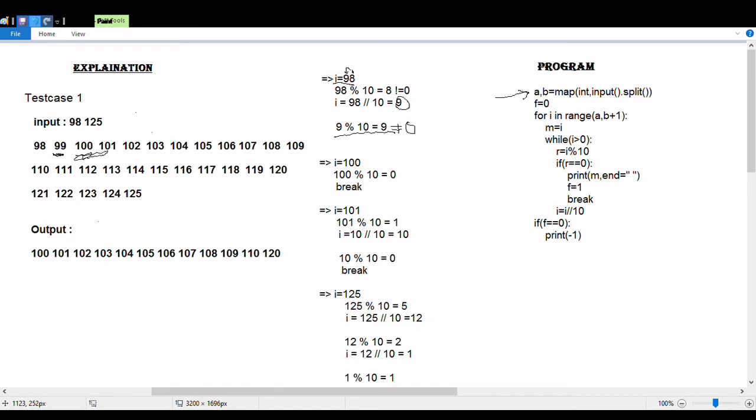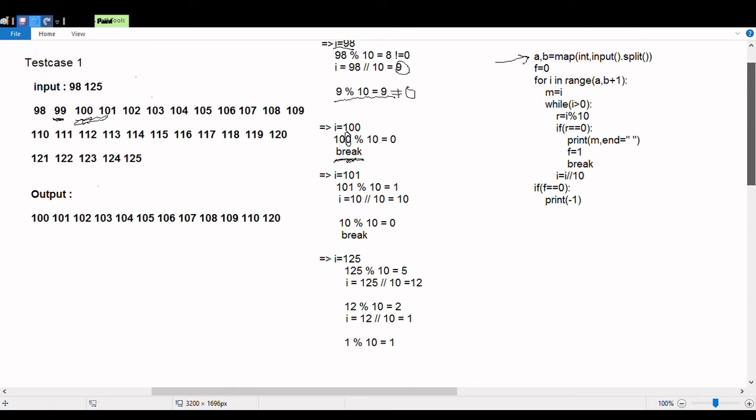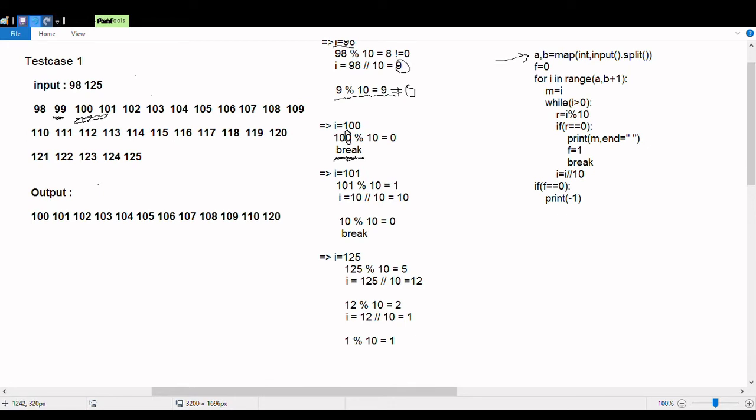In 100 I'm going to check whether there is a 0 or not. I'm finding the remainder of 100, that is 100 % 10 gives 0, the last digit. As it is 0, I'm going to print 100 and then break. It's no use proceeding with the loop after we know that there is a 0 in it. So we are breaking it. Now we'll get to the next i value, that is 101. I'm going to find the remainder of 101: 101 % 10 equals 1, which is obviously not equal to 0. I'm going to check the rest of the digits for 0.